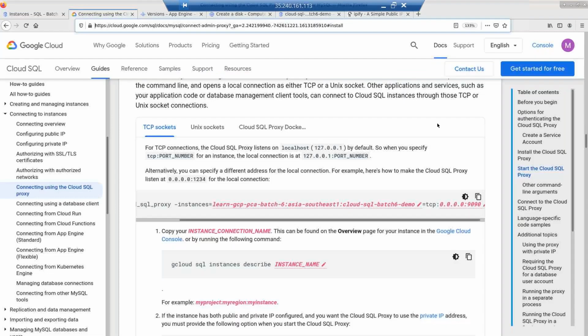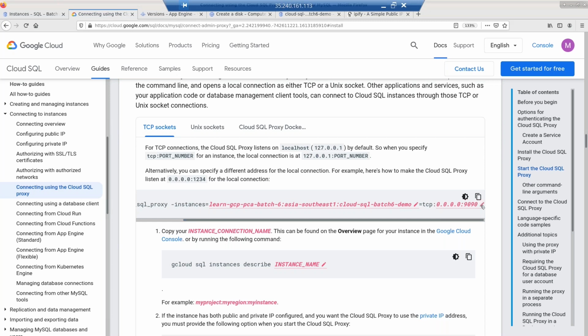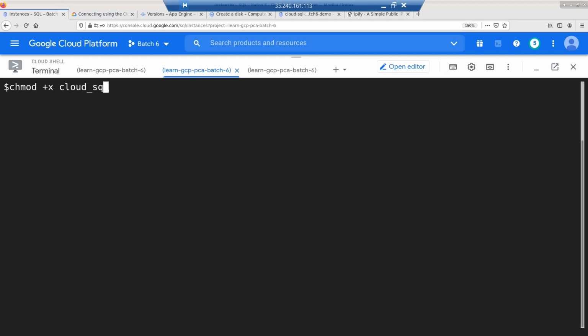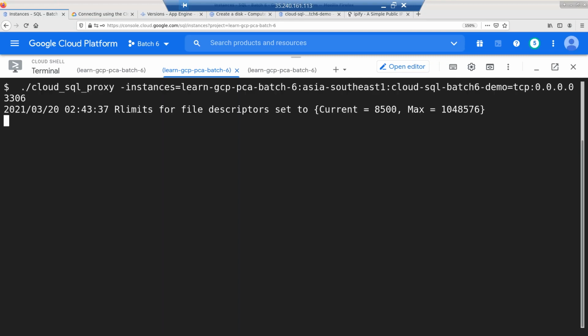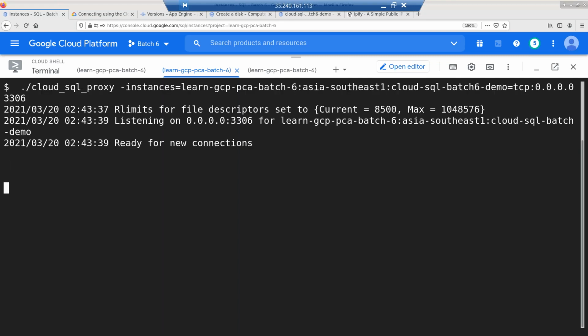I'll run it in 3306. So maybe the code, I have to do the code change. Anyway, in my local system, nothing is running in 3306. I'm going to run the proxy again in 3306. Maybe the code expects it to be in that. That's the only reason. Now the connection is ready.